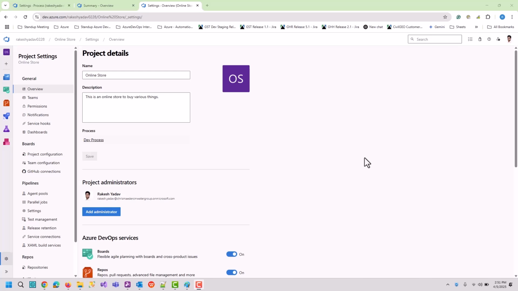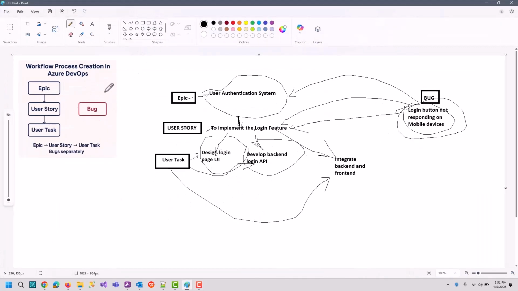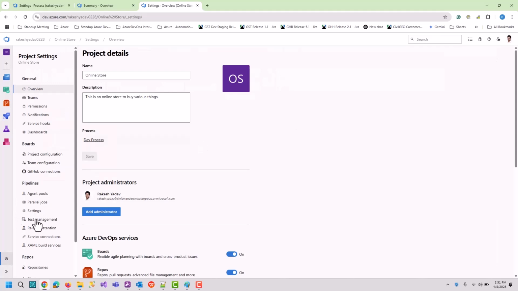Moving forward, I will be explaining how to customize a process based on this hierarchy that we are following in our organization. I will be explaining how to set up this hierarchy in the custom process that we have created, the dev process. Okay, so let's move here.